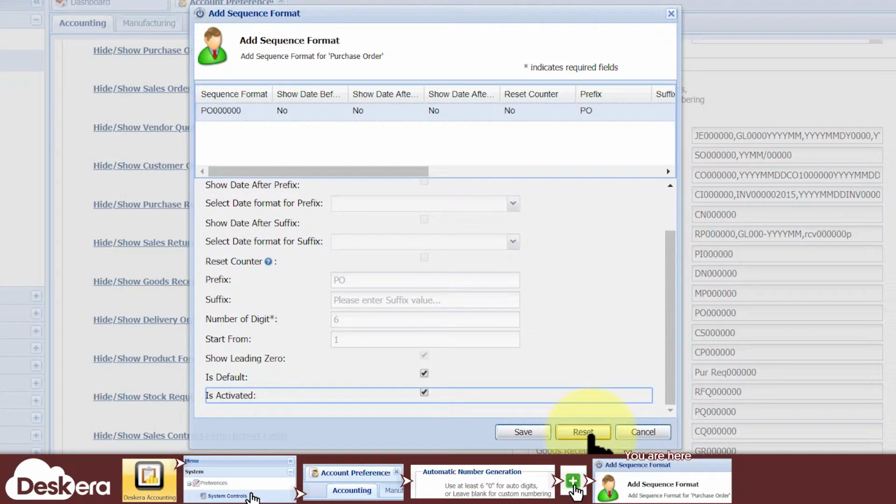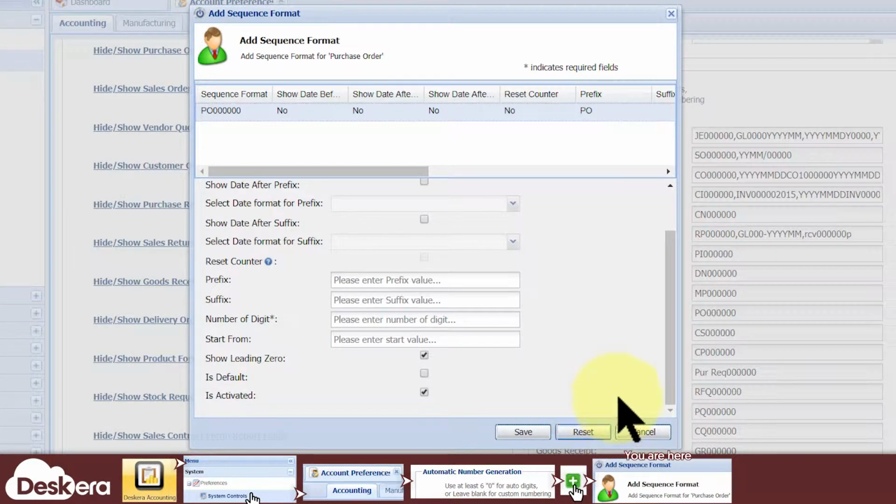To define a new format, first click Reset to empty out these fields. The most important thing you need to specify is the number of digits that the sequence will contain. For most cases, 6 digits should be more than enough. Such a sequence would last for 999,999 records. If you do not want the first record to start from 0, then specify your desired starting number here. This is commonly set to 1.